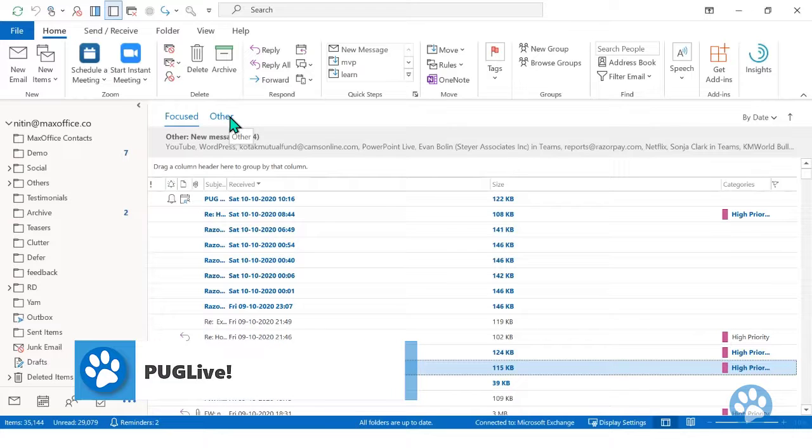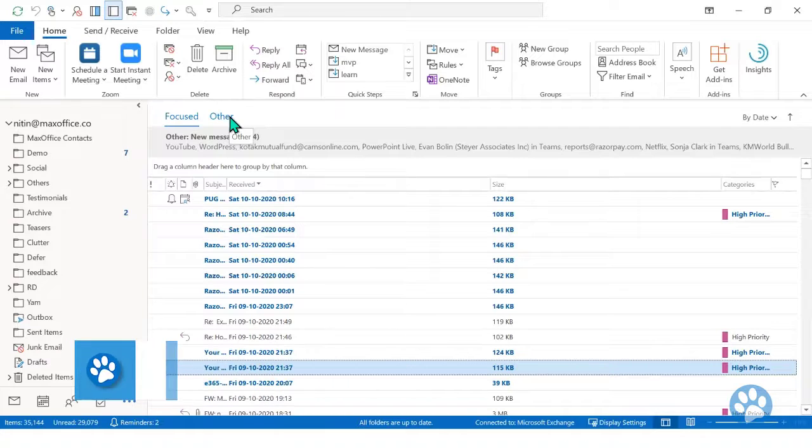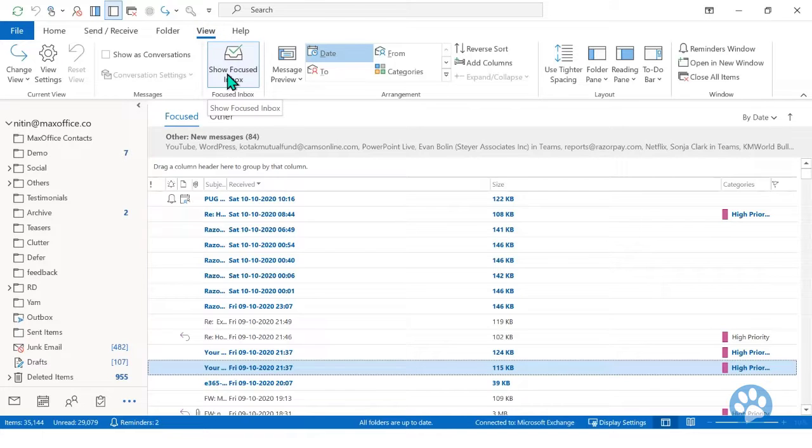What happens at the end of it is, like a spam filter or junk filter creates a score, similarly it creates a score, but that score is not spam or not spam. It is important or not important. If it is important, it stays in the focused folder. If it's less important, then it is automatically put in the other folder. If you're getting confused with it, you can always go to the View tab and say don't show me focused inbox, in which case this goes away.